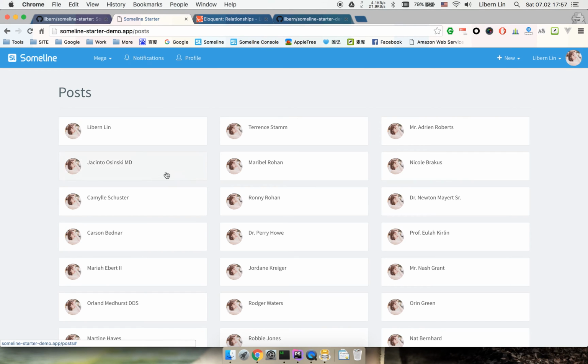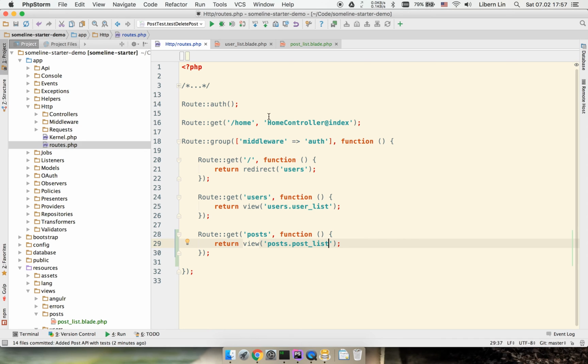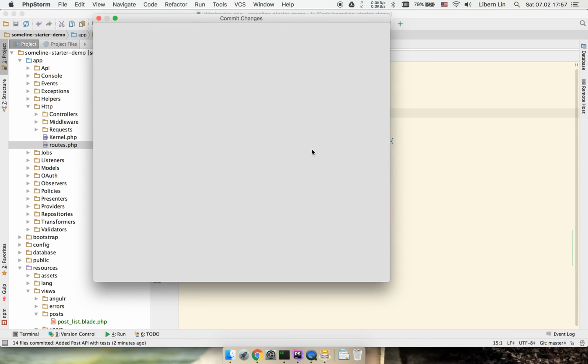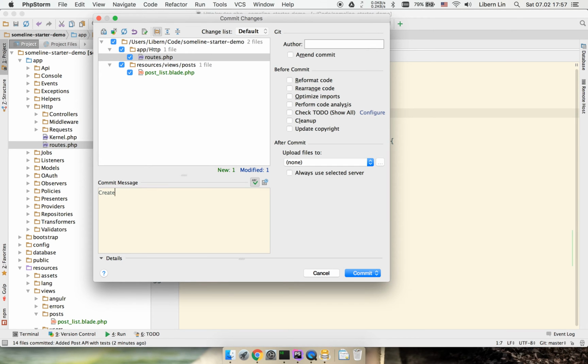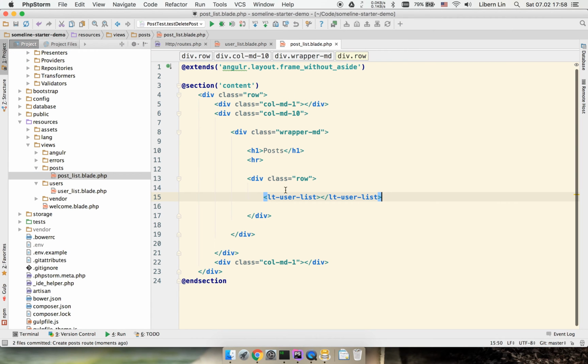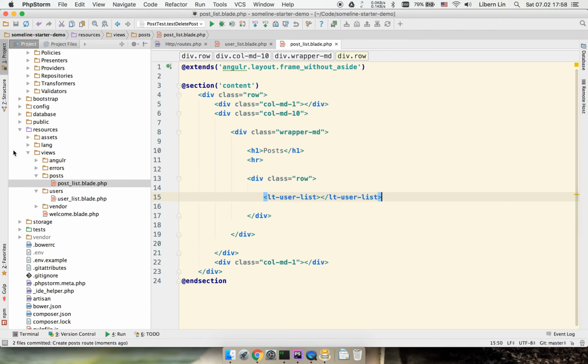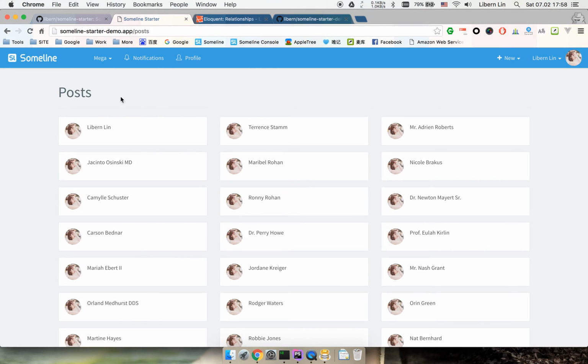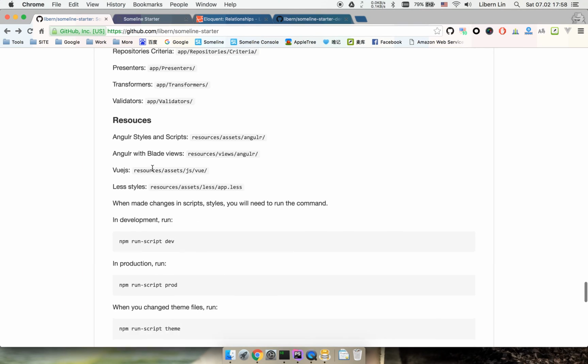Yes, so the result returned as users because we haven't changed it. So we commit first, create posts. Now we will try to change the body of the posts.